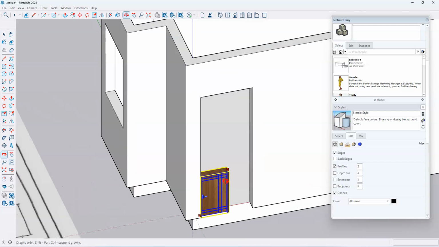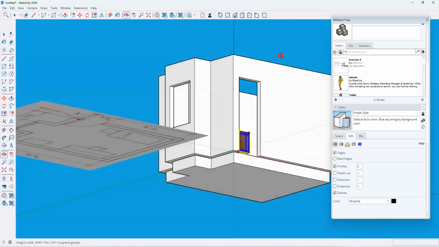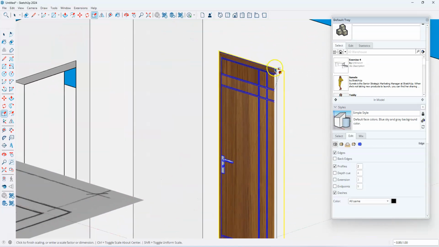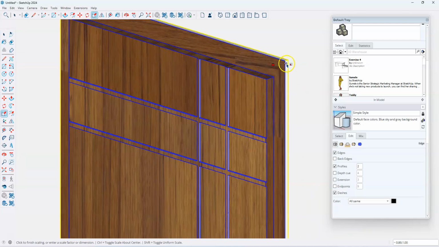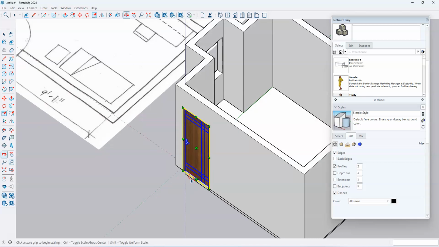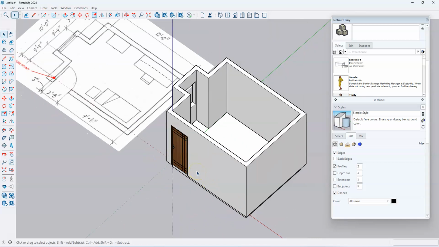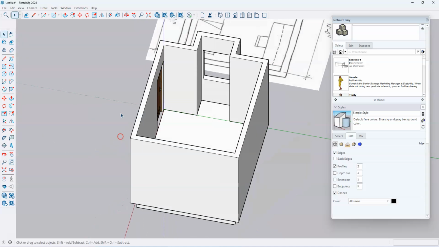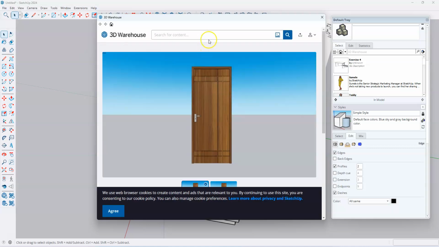I get it. Okay. So then I'm just going to orient myself around and align it with the top corner of that door opening. Okay, now it's the size I want. We're going to do the same thing with the window. So back to your 3D Warehouse. This time I'll type in window.